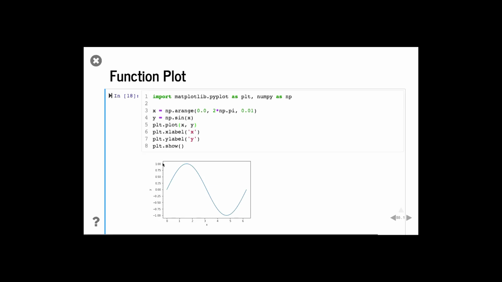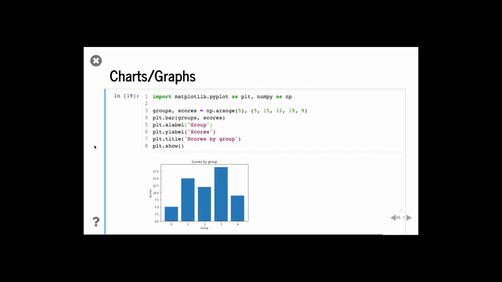We can plot functions really simply. We just create our x-axis and our y-axis using matplotlib and NumPy, and we can simply show a nice, beautiful sine wave there. Similarly, we can do the same with charts and graphs. We just get our x-axis and some y points here, and we can see a nice bar chart. So maybe we've done some data collection in class, and we want to plot that into a bar chart.